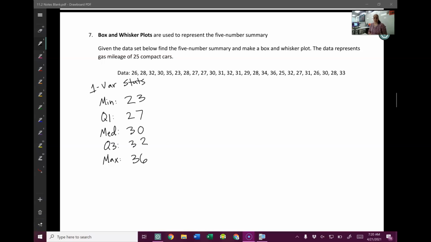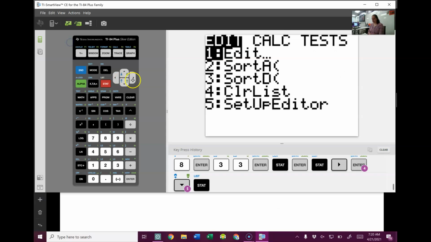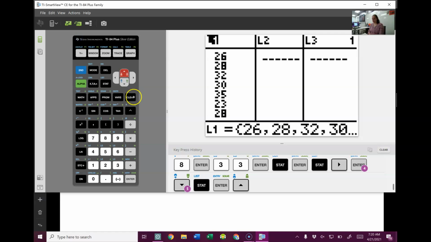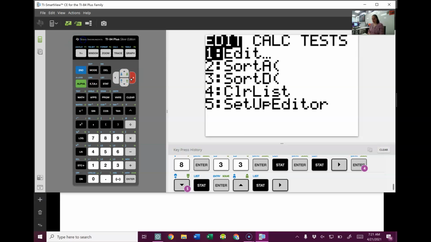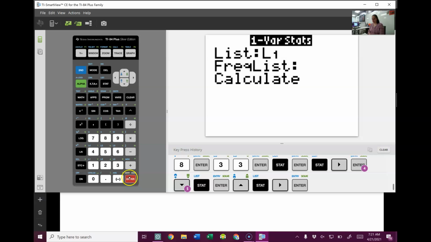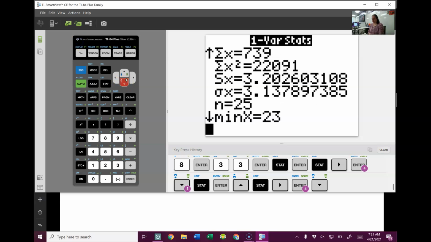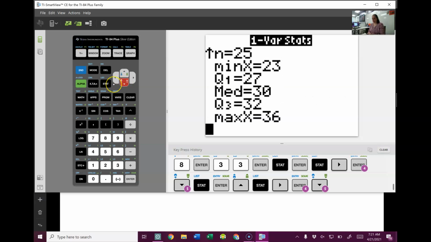Time to check what you got with what I got. So this is what I got. Just a quick reminder, I went into stat, and then I edited, and I typed all my numbers in. If you already had numbers in here, you can go up to the top and push clear and then enter, and it will empty the whole list for you. And then I did stat over to calc, 1 variable stats. My numbers are all in L1. And then I calculated and scrolled down, and there they are.